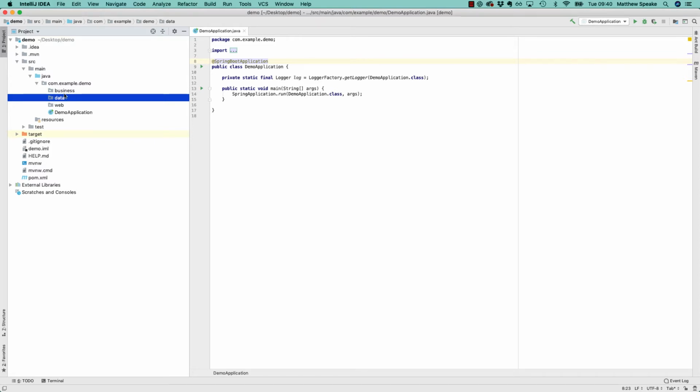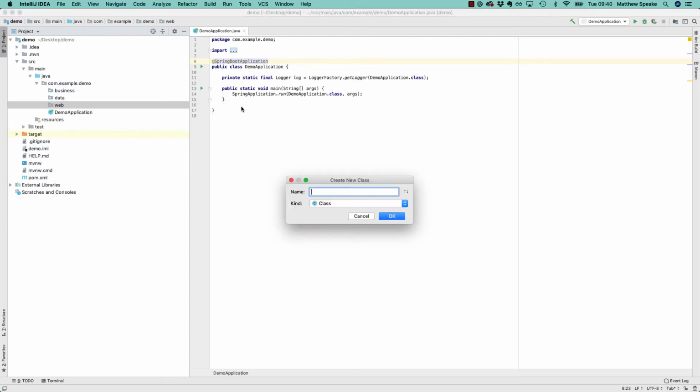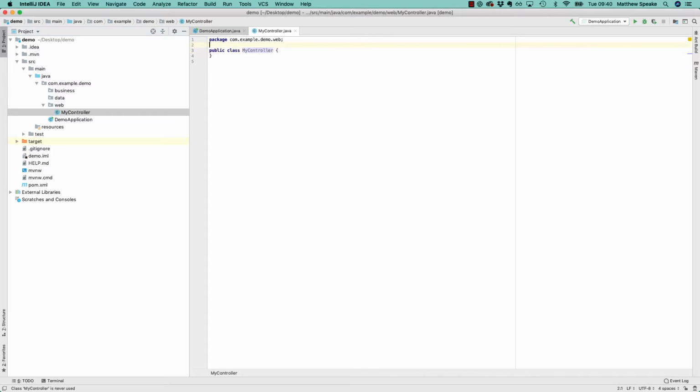Sometimes business might be called service or services. Sometimes data might be called persistence or database or DB. Web might be called web or controllers or presentation or something like that. But the key parts are that typically in a web-based application, which is split into a layered architecture, you have a controller.